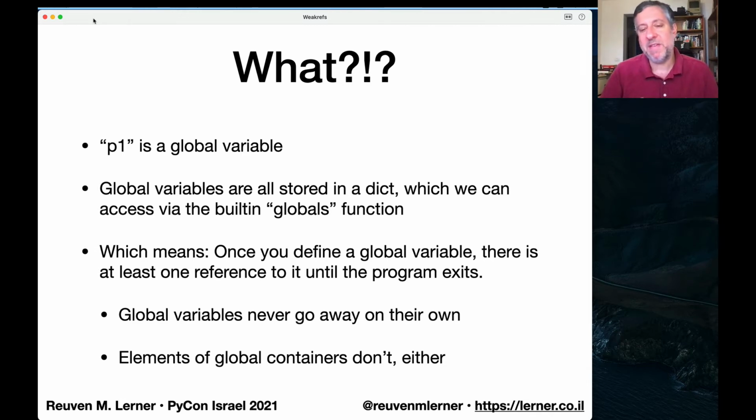And that means that we have access to it as a global variable. But that also means that every time you define a global variable in Python, there is a reference to that variable from the globals dictionary, which means that so long as the Python program is still running, there will be at least one reference to your variable and thus to your data, which means that global variables never go away.